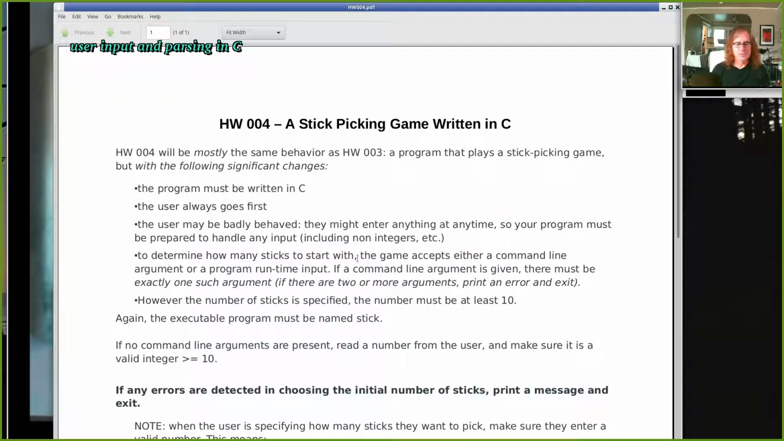Let's talk about user input and about parsing. In Bash, when we want to read input from the user, we just use the read statement. Read basically pulls in characters and saves them in a variable, and then we can just use that variable as if it's an integer. In C, it's a little more complicated. This is going to be a big part of homework 4: making sure that the number of sticks they want to take is a legal integer.